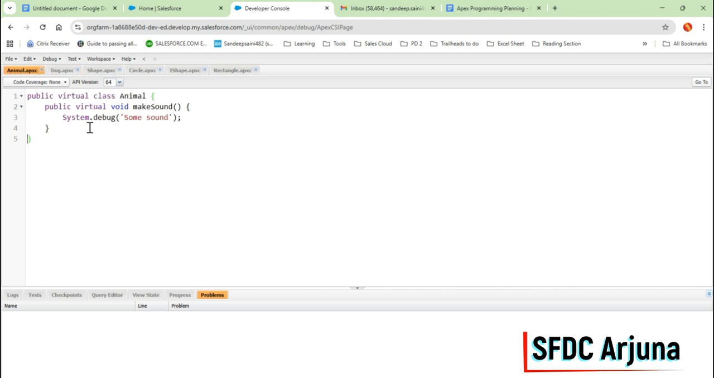In Animal we have created a method, make sound, and we want the same method in the dog class. So what we will do, we will use the virtual keyword here. This class will be declared with virtual and the method also will be virtual. Now if the class is virtual, we can extend it here.